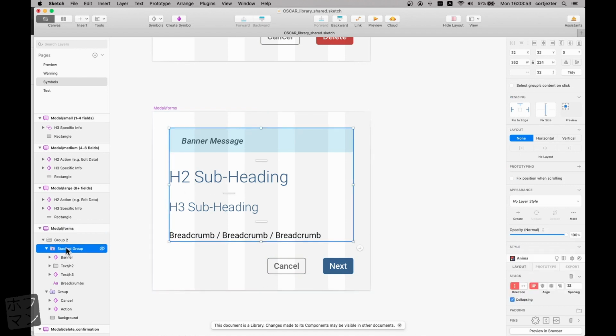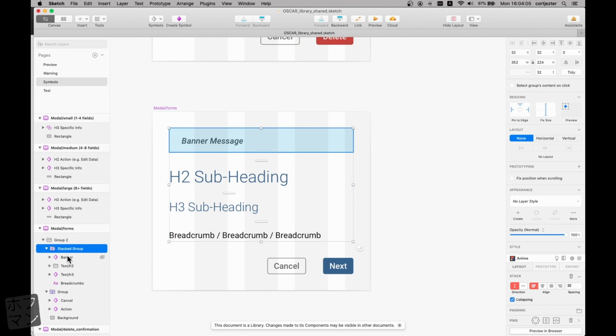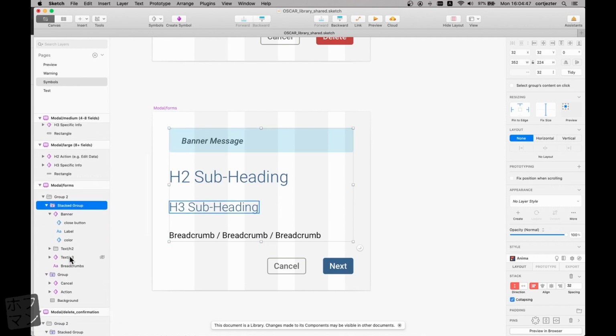Inside there, we've got a stacked group. So this is a vertically stacked group. You know, you turn that banner message off, all the rest of these things will hop up into that space. They'll just nudge back up to that vacancy. But inside there, we've got our banner, which is in and of itself its own separate symbol in the system. We've just borrowed that for use here.